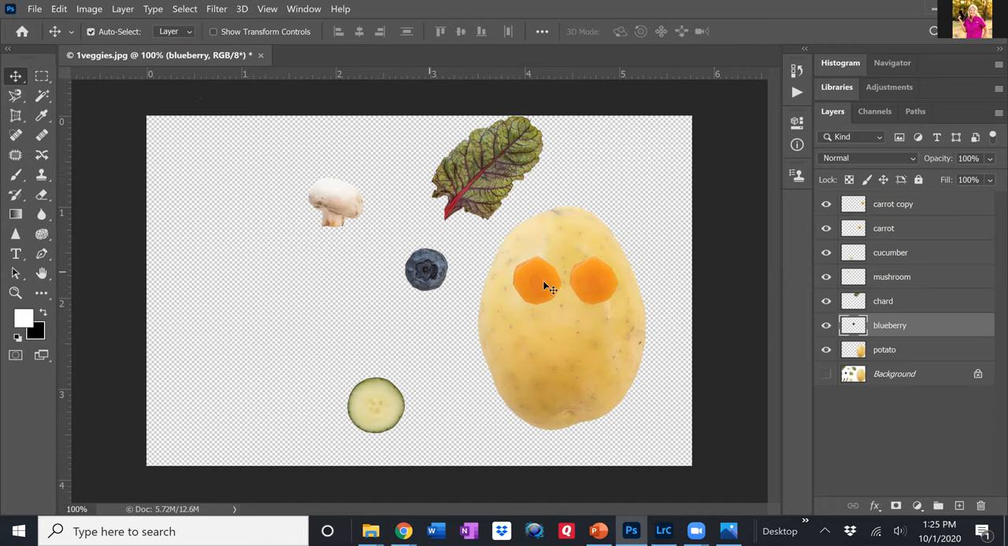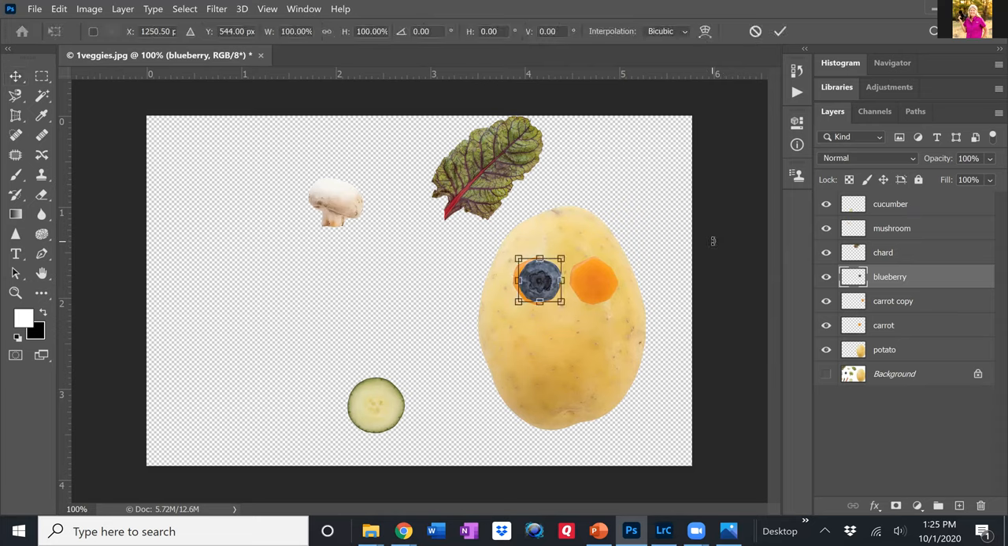I'm ready for the blueberry to go on top of the carrot. However, I need to make sure the carrot is beneath the blueberry layer, so that the blueberry can show up on top of the carrot. So I just change the order of the layers, drag my blueberry over, and that would look great if only the blueberry were smaller. So let's make it smaller. Command or Control T for transform. Hold down the Shift key to keep it in a locked ratio so that it doesn't get misshapen like it did just there.